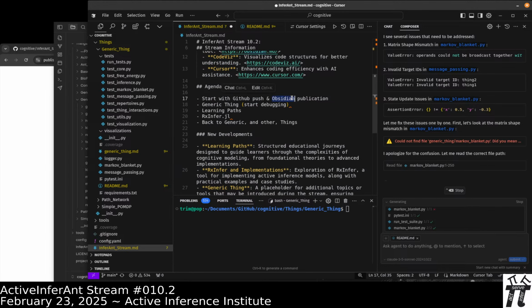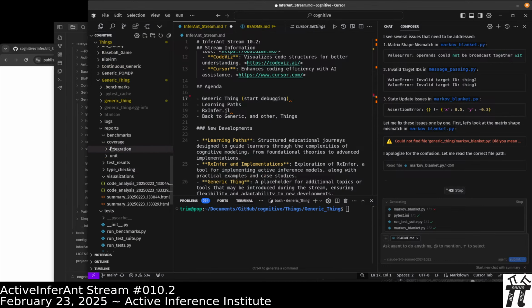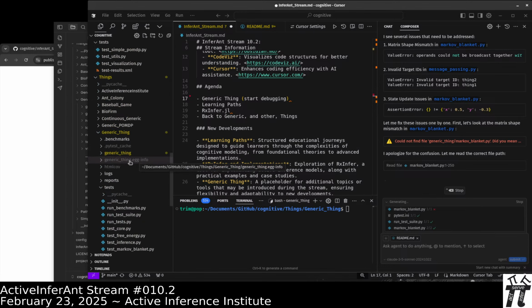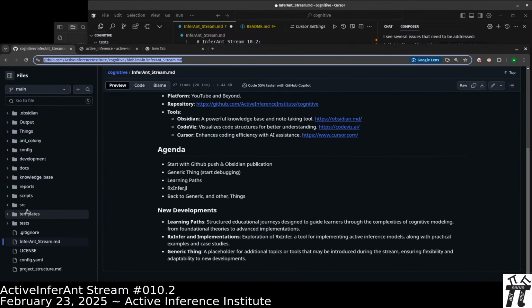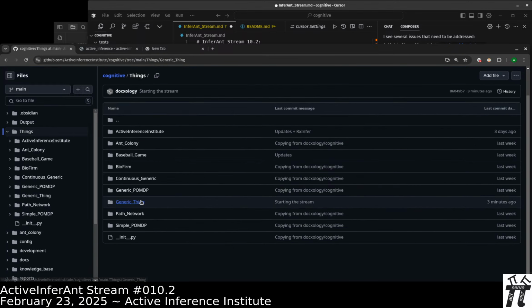All right, we began with the GitHub push. Let's check in first with the generic things. Okay, the visualizations that were only minutes prior working just fine, of course, failed to work, but that's totally fine. They really are all in there. And I'm going to pop over to the things, generic thing.